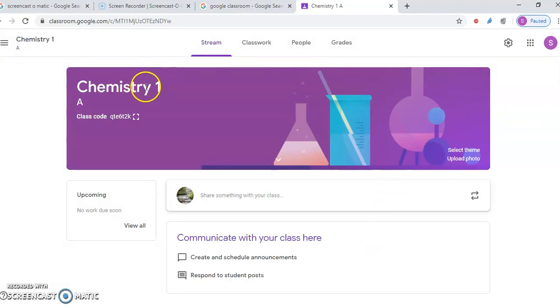So in this window, the class name is Chemistry 1, section A, and this is the class code. Students can join this class through this class code. In this window, 4 options are there: stream, classwork, people and grades. So this is the procedure for creating a class in Google Classroom.